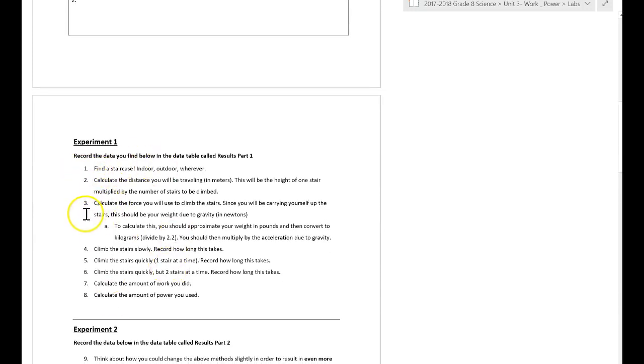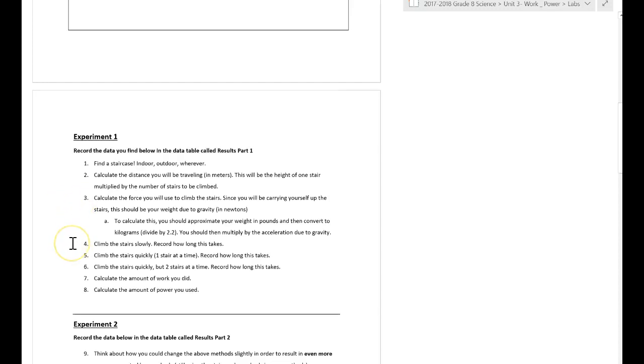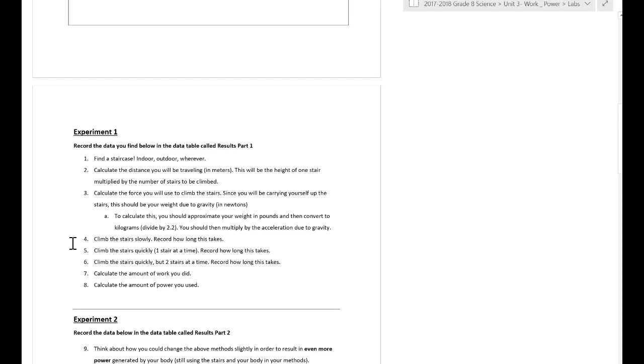Follow this step by step. You can cross out each step as you go through the step and follow it carefully. It's easy to do if you're going step by step. Essentially what you're going to do is walk up the stairs, then walk up the stairs quickly, meaning run up the stairs, and then climb the stairs quickly, but 2 stairs at a time, meaning you're going to skip a step. So you're going to walk, you're going to run, and then you're going to run, but skipping a stair.